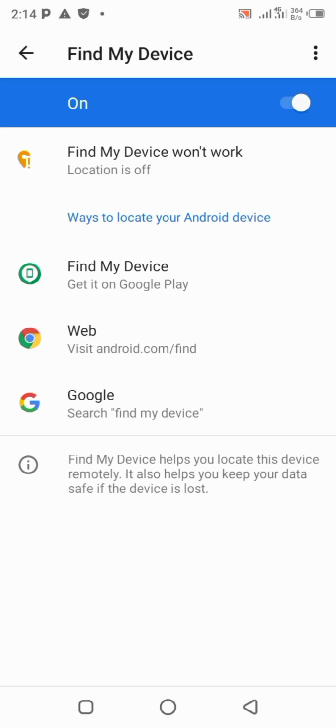When you click Find My Phone, allow it to load and open. Now it has opened. You are seeing here that Find My Phone won't work because location is off. Yes, I turned off my location because I'm not looking for any phone. At your end, you can decide to turn on your location, or turn it off also. Now it shows you ways to locate your Android phone or device.